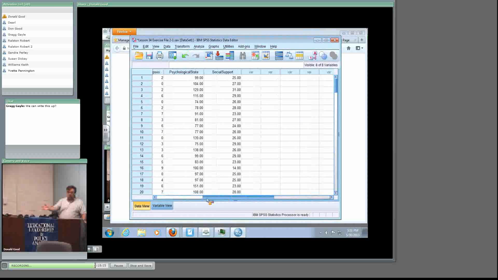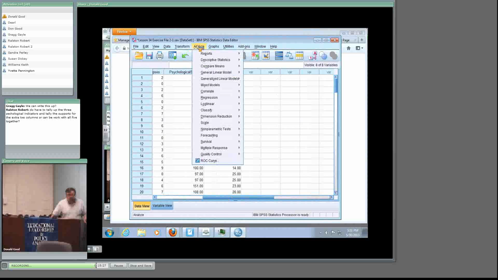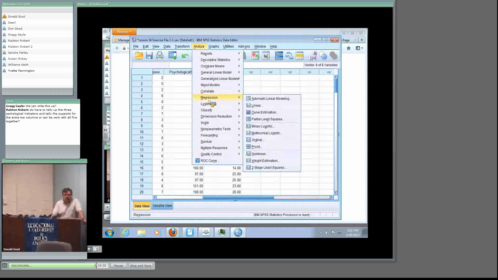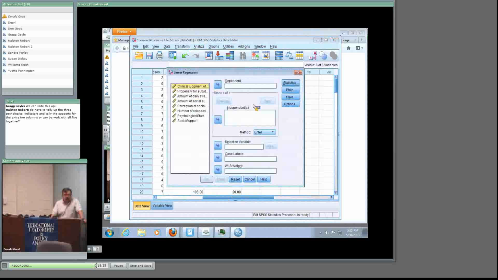But since it's more than one, that's still multiple regression. So my multiple regression analysis is going to be found by going to analyze, regression. Again, it's still linear. My output, the dependent, is going to be the number of relapses. And my independents are going to be psychological state and social support. Again, those were the other smaller variables combined. So far, so good?